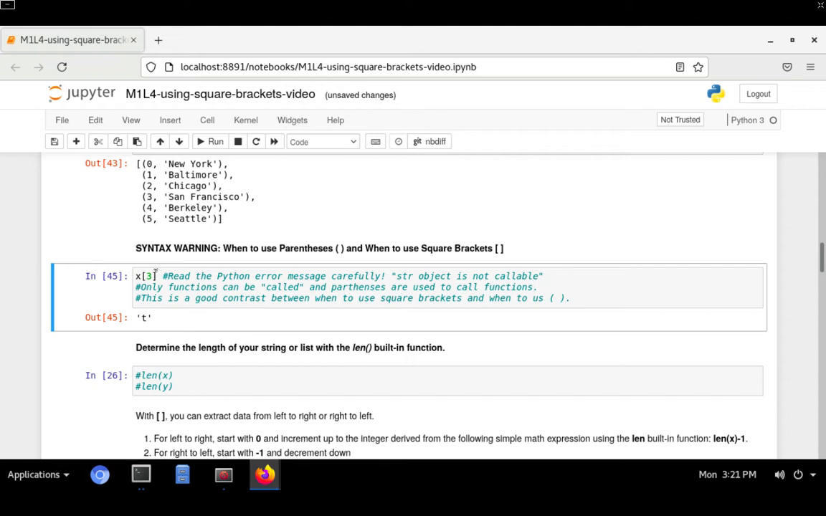So when you put parentheses there, it's saying it's a function. With some things, it works because they are built-in functions, but x is not a built-in function. So yeah, it's a good way to contrast between when you use square brackets and when you use parentheses. You use square brackets to extract data. You usually use parentheses for functions. So here we want to extract instead of call a function. And the reason we got that error is because x is not a function.